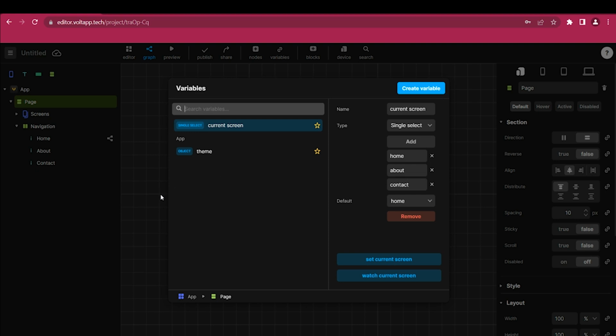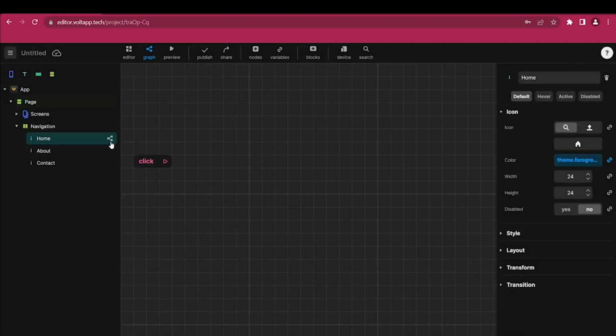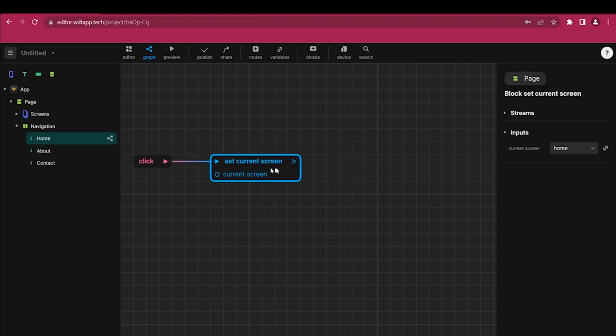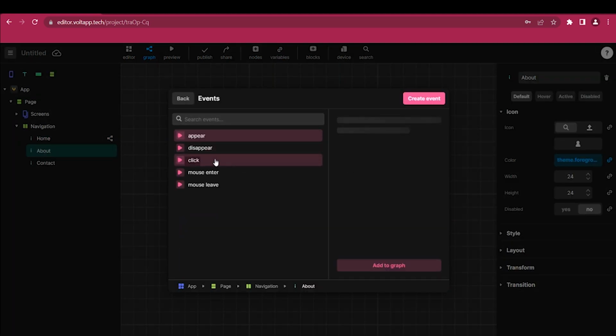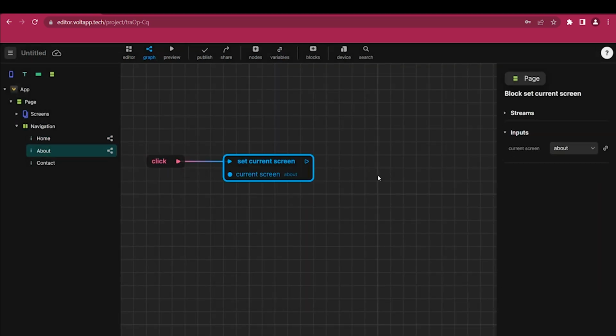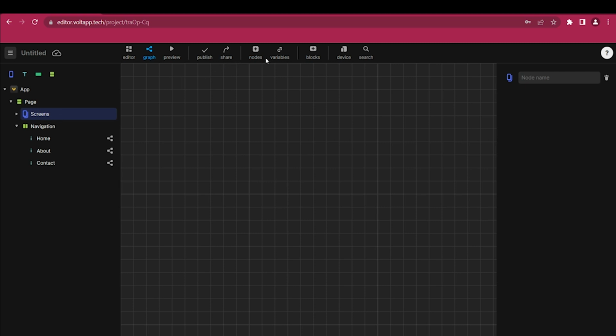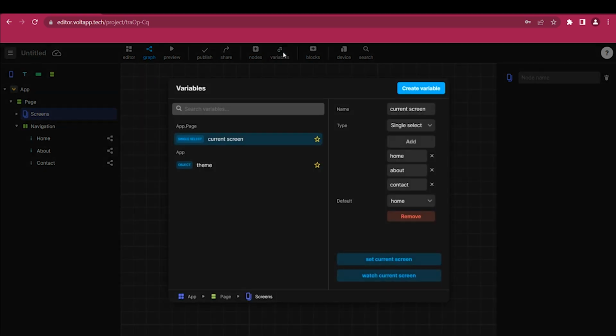Let's find the graph of the home button of the navigation. Let's extend the arrow of the click event to set the current screen variable. Let's do the same for the graphs of the about and contact icons. Let's observe the change of this variable in the graph of the screens node to actually change the screen.